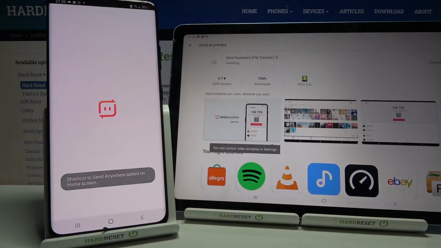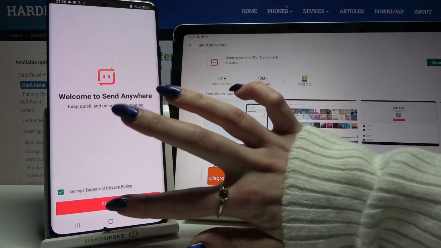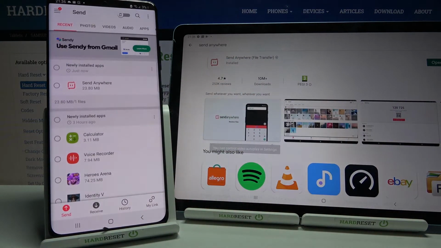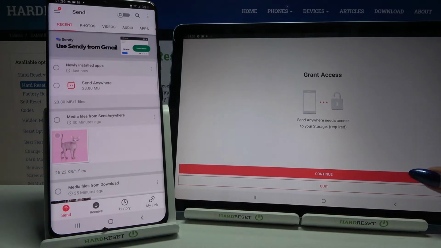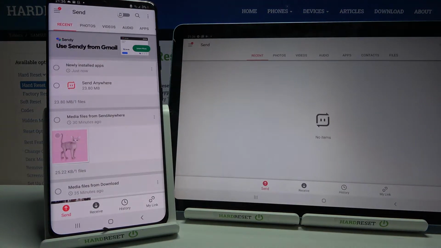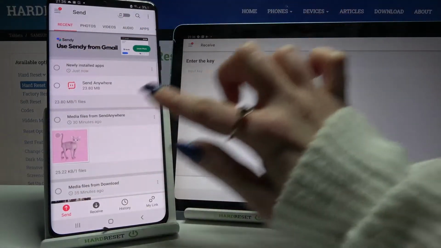Now open it. Click I accept, choose Confirm, tap on Continue and select Allow. You want to go with Receive on this Samsung device and Send on this one.